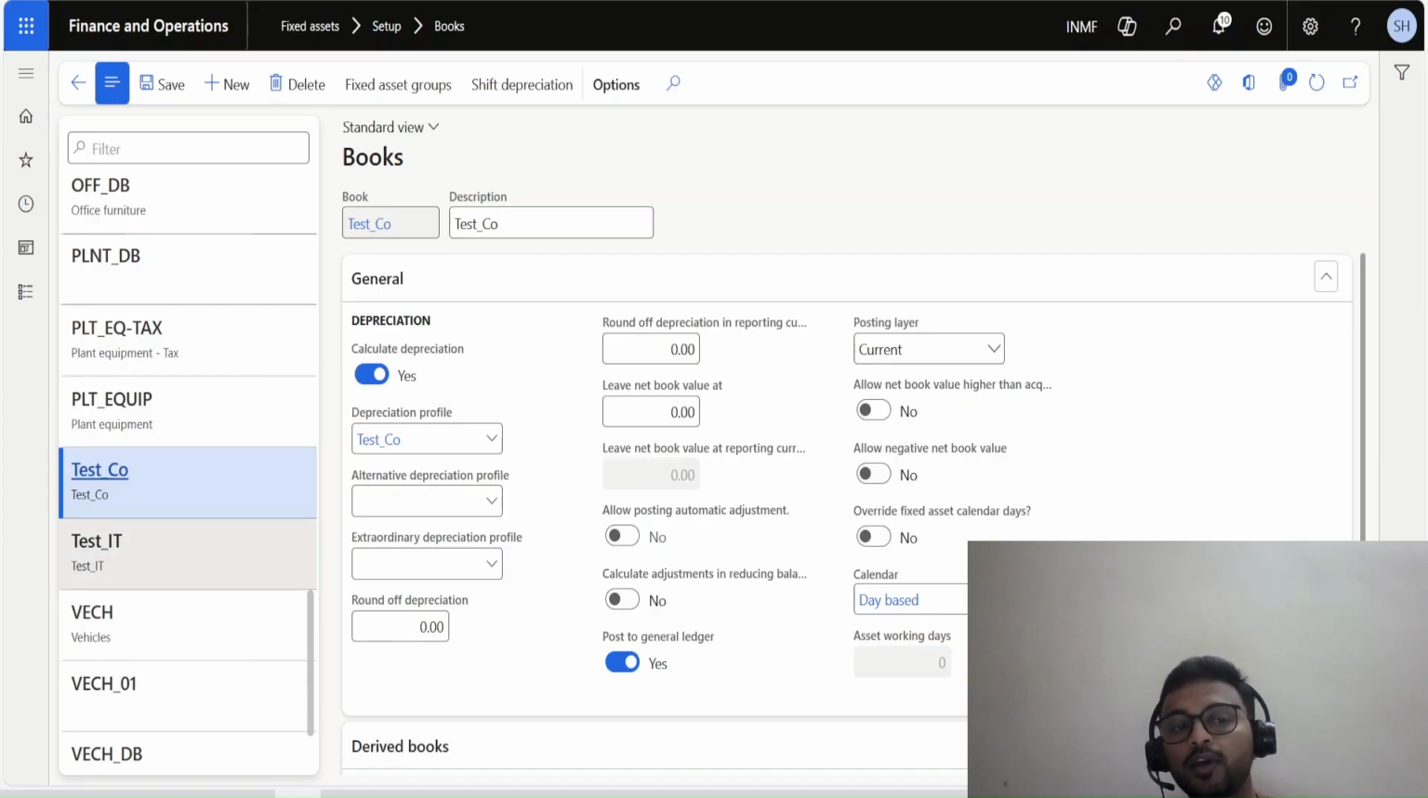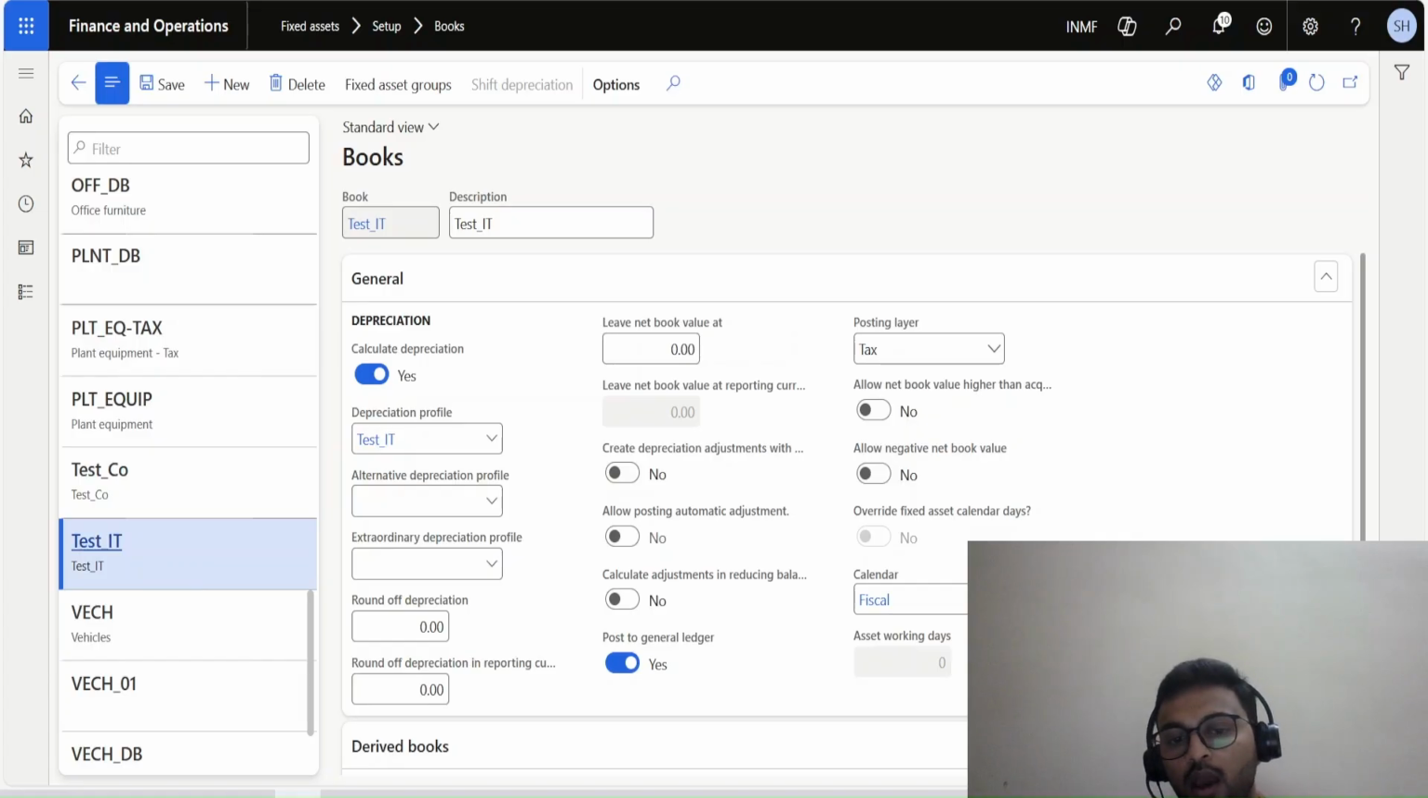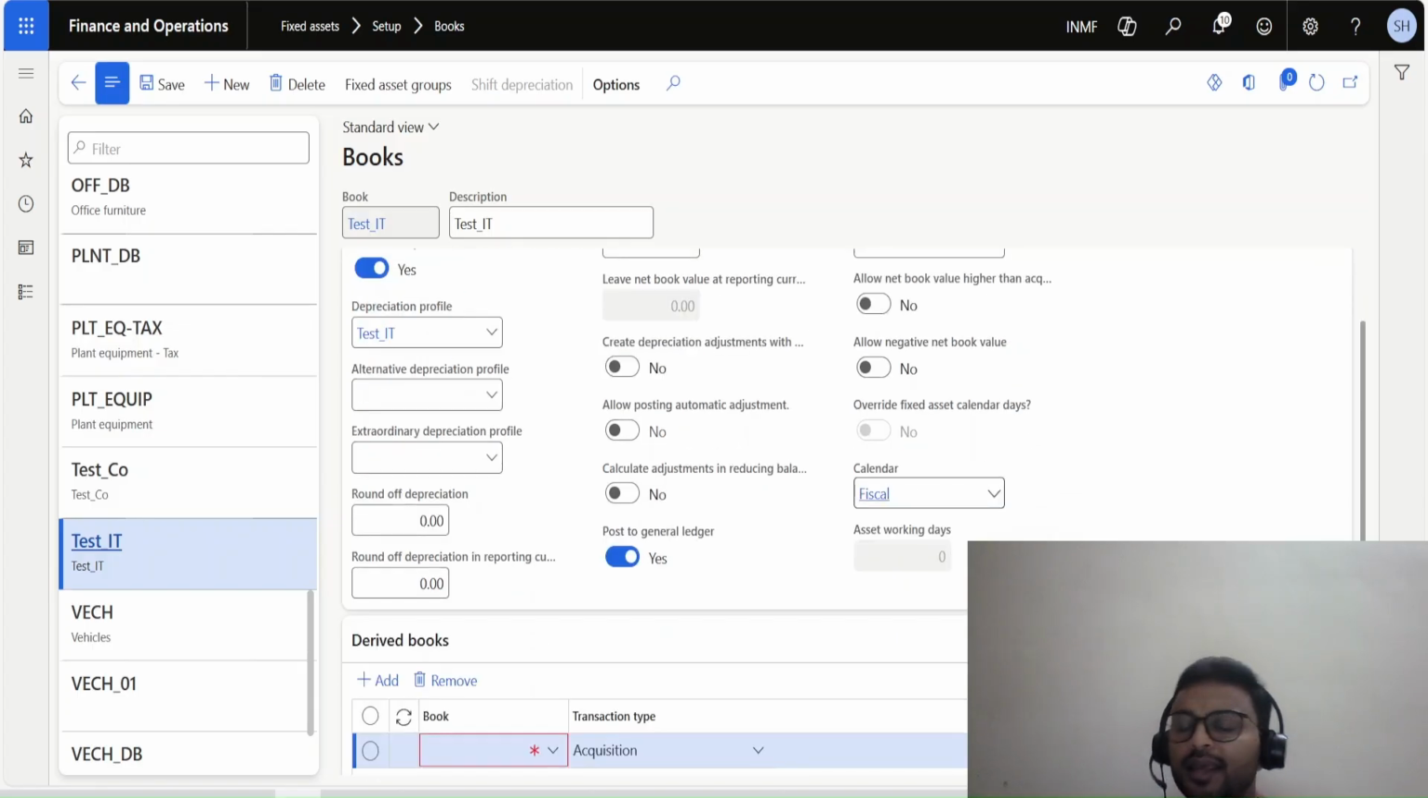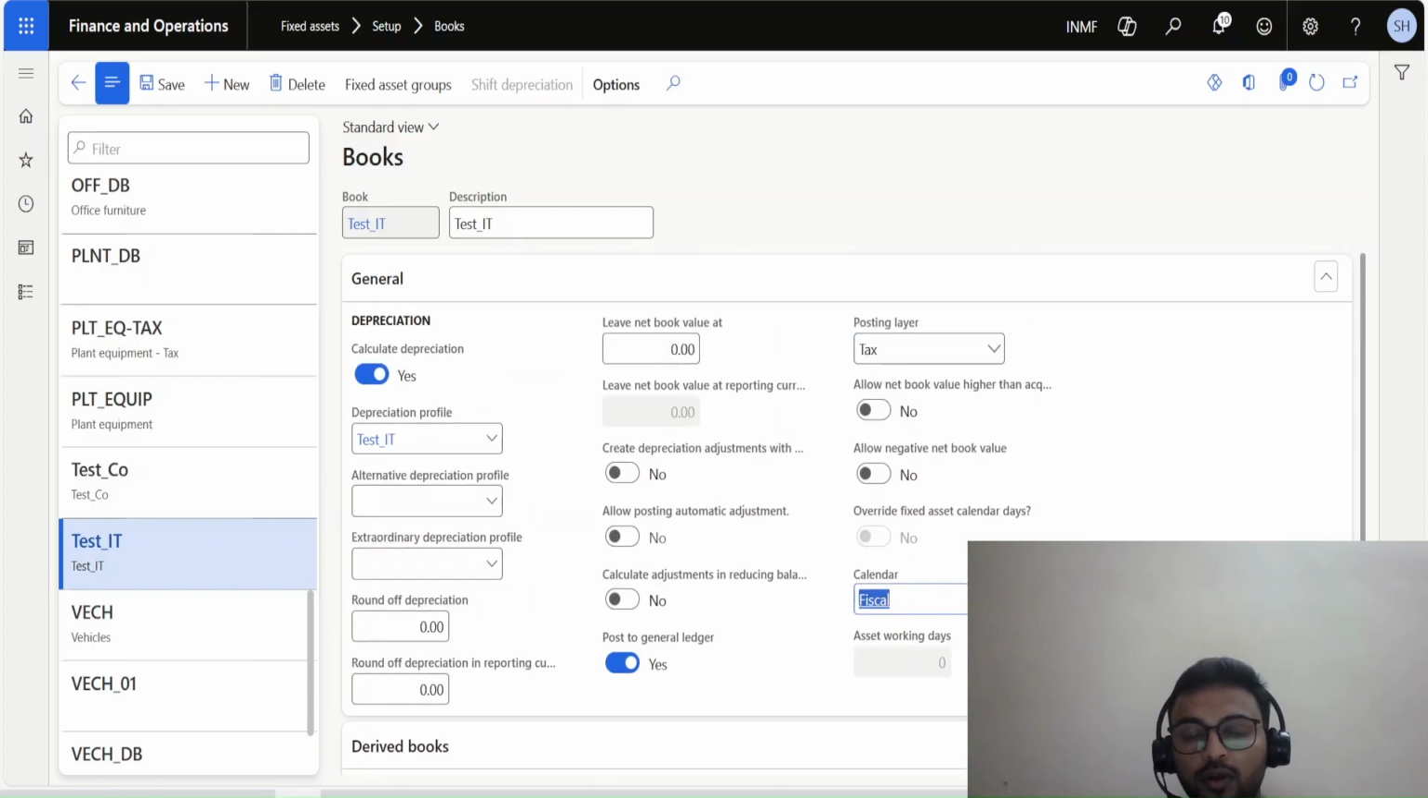For that we don't require Excel and multiple tools. Microsoft has given us this kind of solution, that we can use another layer and post the entry in that layer, and it will be separate from our current layer. We can generate the trial balance from that and use it for our income tax purpose. So here we'll post the entry to the general ledger, but the posting layer is different. As in the tax calendar, we can select whatever we want to select.